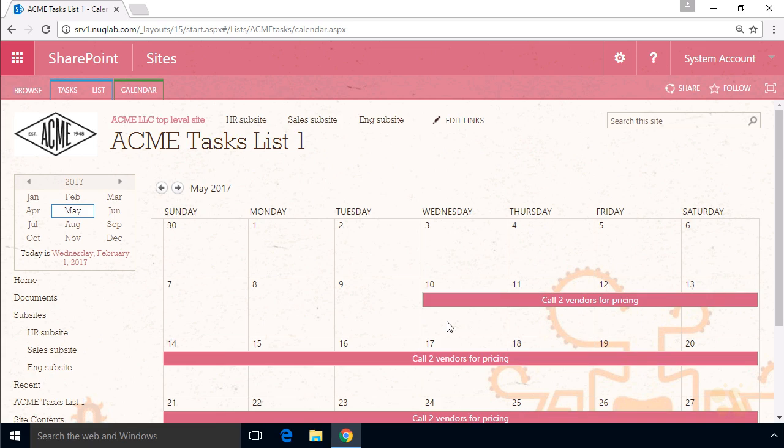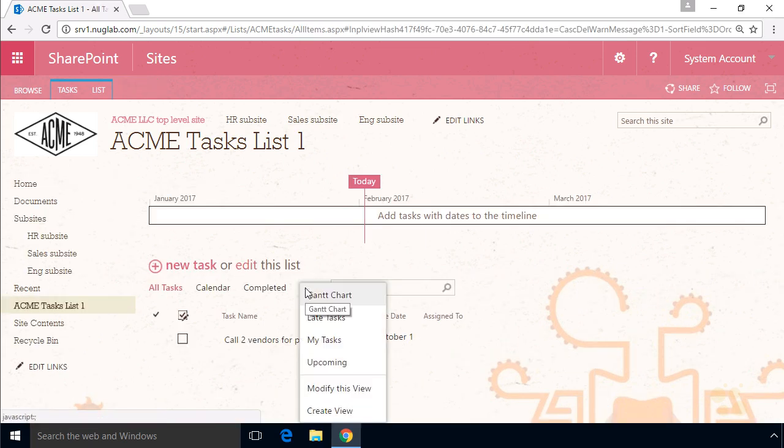If we want to go back to the task list, we can use the quick launch over here on the left. And with the ellipses, if we click on the ellipses, we can see a Gantt chart, late task, my tasks. These are all built into this template that we use to create the task list. If we want to modify this view, we can. If we want to go ahead and create a new view, very similar to the document library, we can create a new view with the columns and the organization and the sorting that we want for looking at this data on this list. And let's do an example of one more.